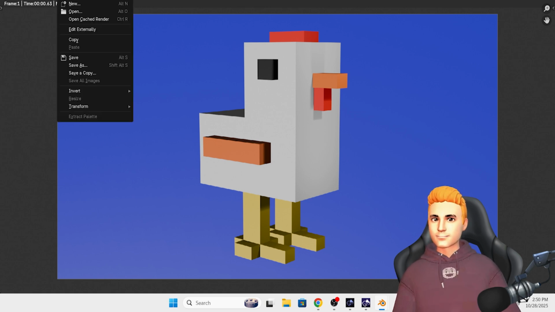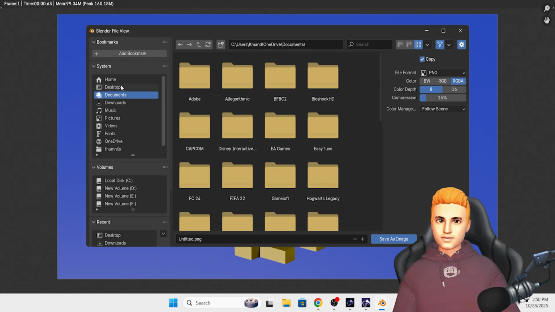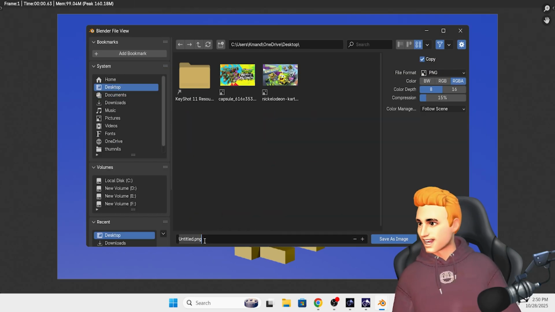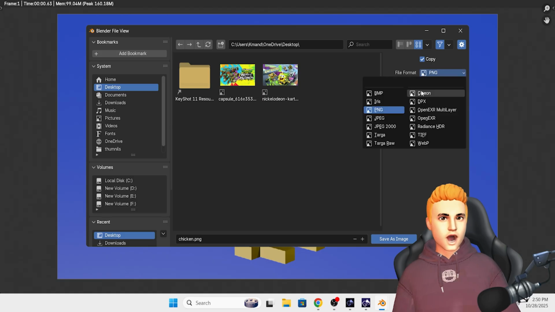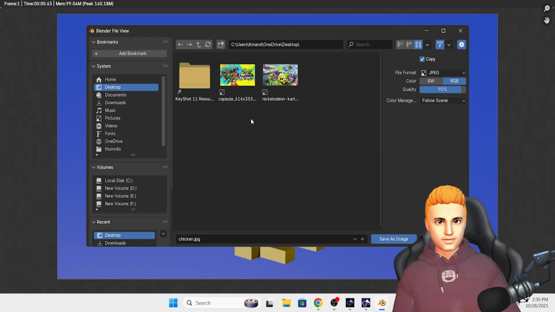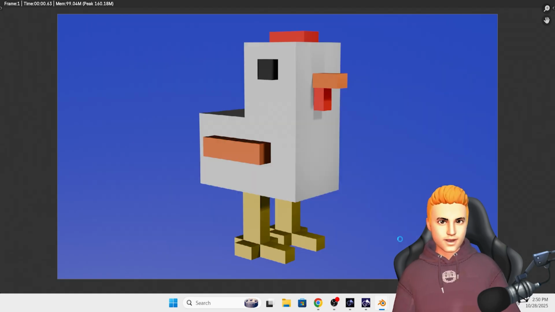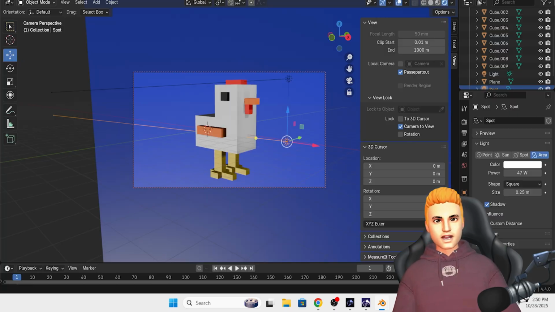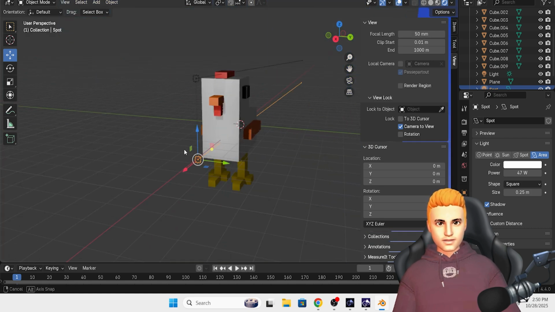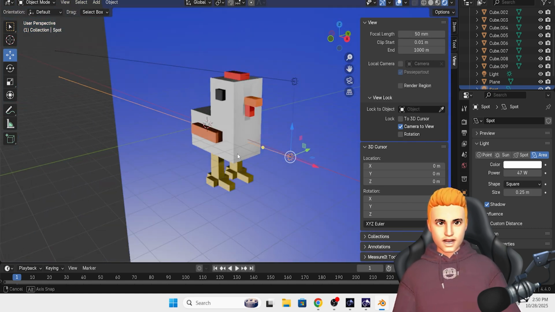I'm going to save this image, save image, desktop. I'm going to name it chicken, and I'm going to PNG. No, I'm going to keep it as JPG image, and then I'm going to save this image. So that's it, friends. This is our final render, and this is our chicken.